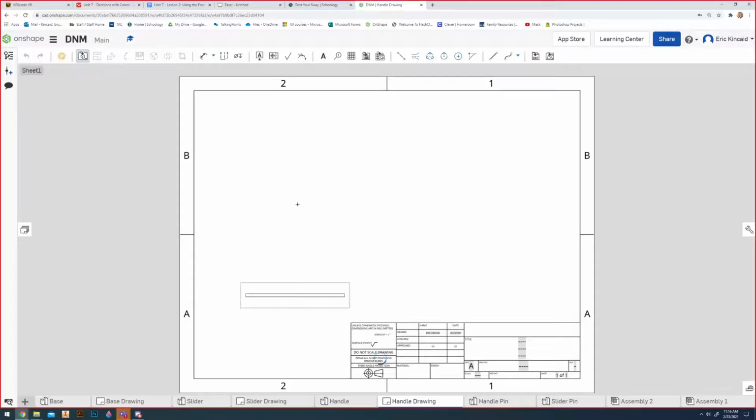lay it that way, lay it that way, grab it, place it up here, and we can do this view as well, which is just a small rectangle.